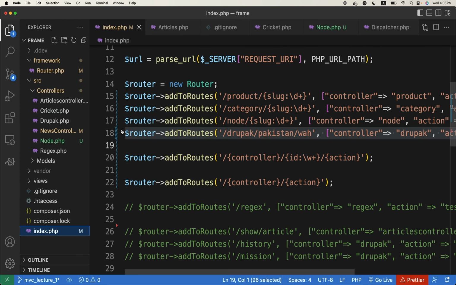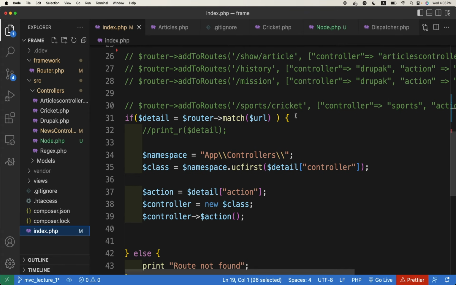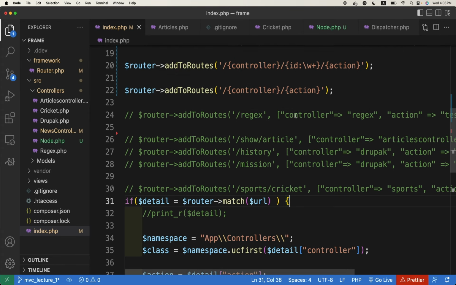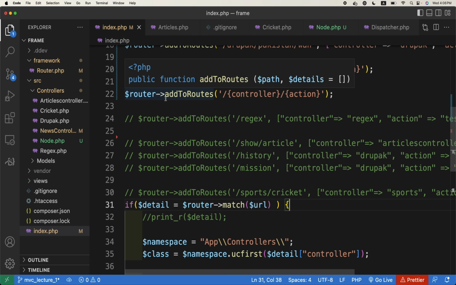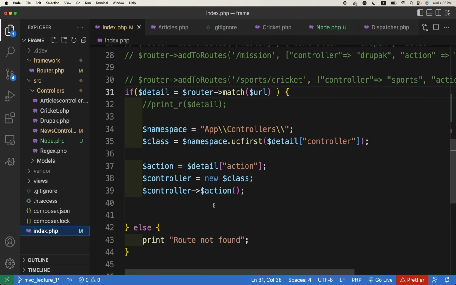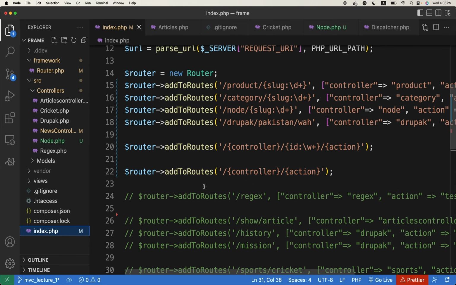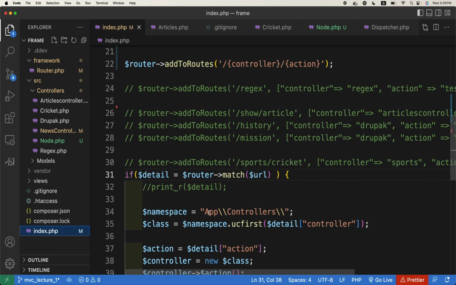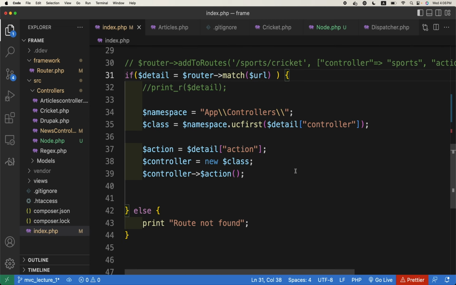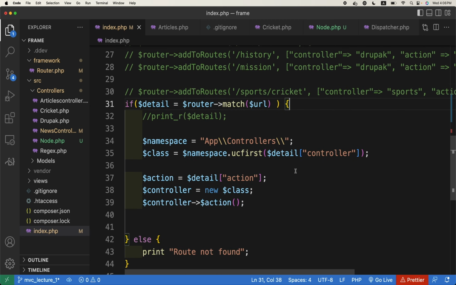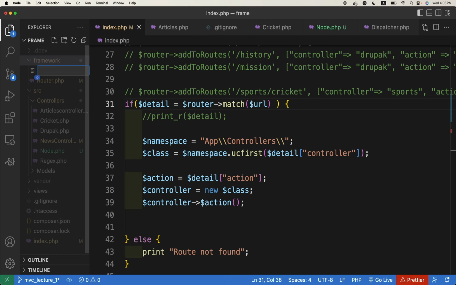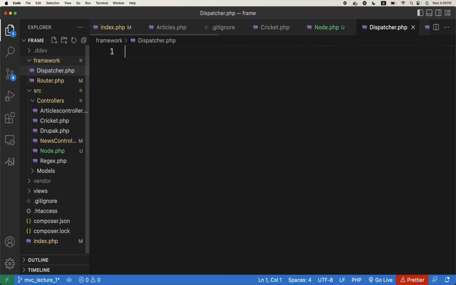The next step is that we should not be doing all this matching in the index.php. We'll do this part later on, but for now, you know what a controller is, and you know what an action or method is. All of this matching and dispatching is done in a separate file in frameworks, normally called a dispatcher. So in the framework, we will create a new file and call it dispatcher.php.